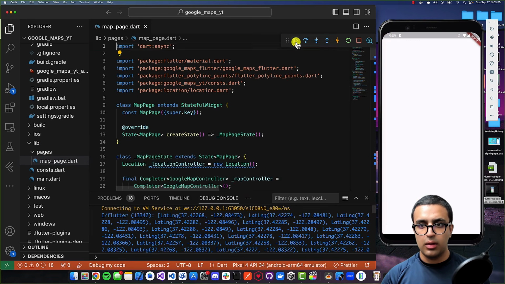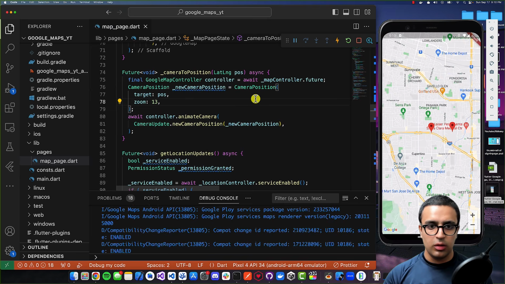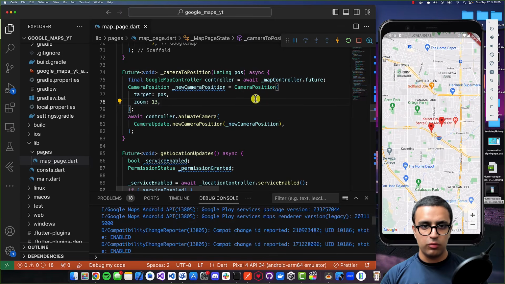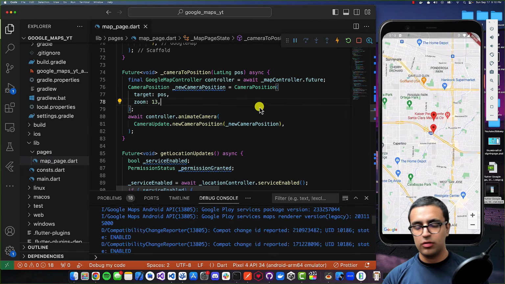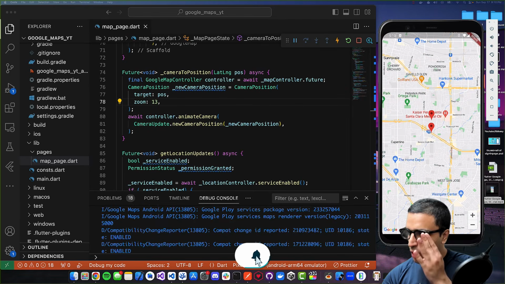And then we just run the application by stopping it and then running it. So the application has started to run again and I didn't get any errors. So now what we can do is take a look at if we are able to actually display these polylines onto our map.